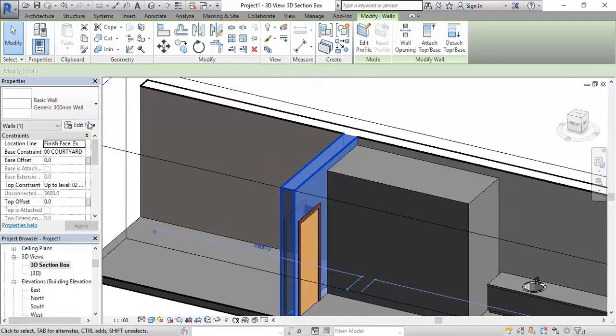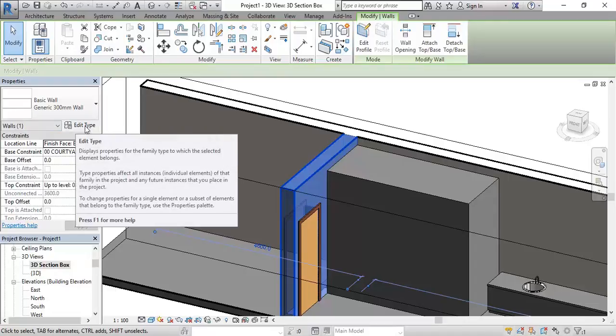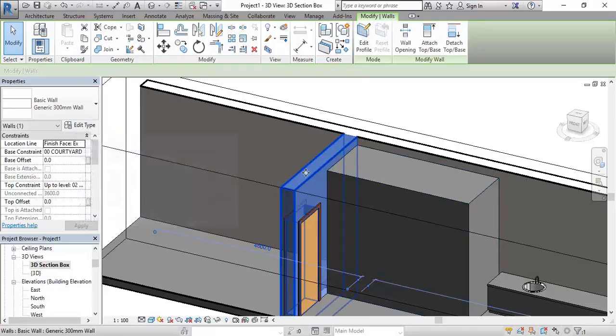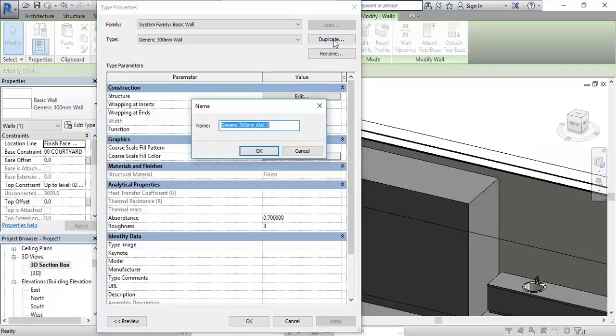So I'm just going to go with the wall selected to edit type. If you haven't been thinking about that button, it's time to make sure you remember it, because in properties, that's one of the most common options you need to use. By selecting the wall and going to edit type, I'm changing this wall type to generic 300mm wall. Now, I don't want all my walls to change, so I'm going to duplicate it and give it a name.